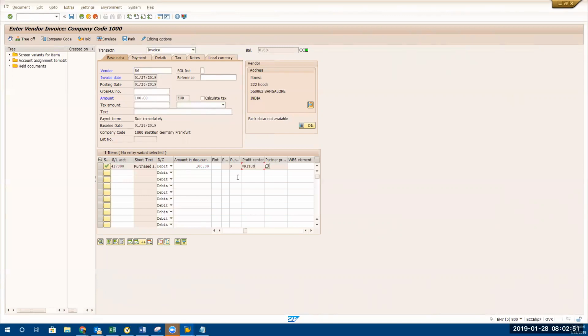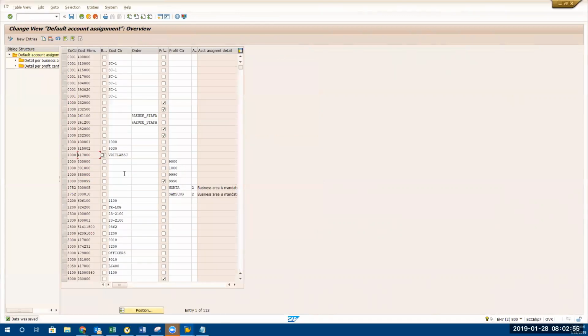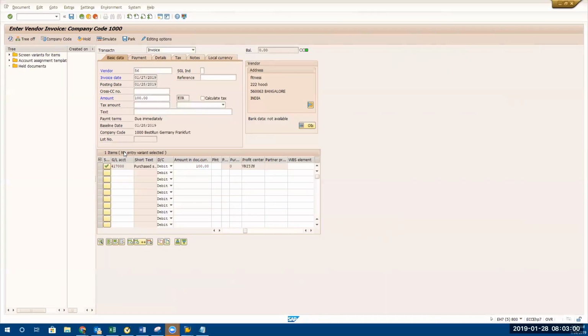Okay, now I got everything here. If I go back here, let's say I put this 1415002, I'll get 9030, correct? Yes. Correct, Ravi? Yes.